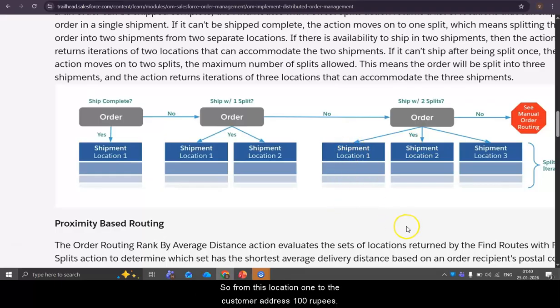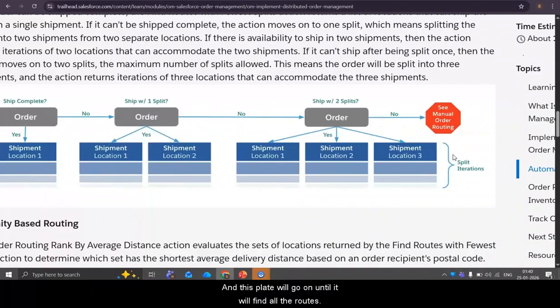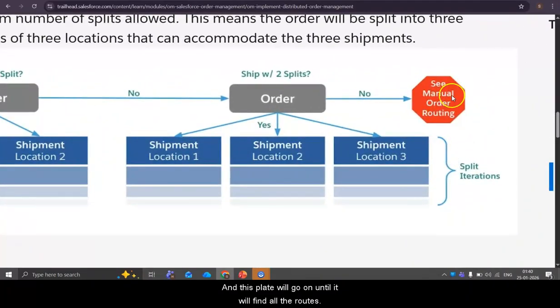So from location 1 to the customer address 100 rupees, from location 2 to the customer address again 100 rupees, and from location 3 to the customer address 100 rupees. So approximately triple, right? If they were spending 100 for a single shipment, they will need to spend around 200 to 300 rupees for the split. Okay. And this will go on until it finds all the routes.